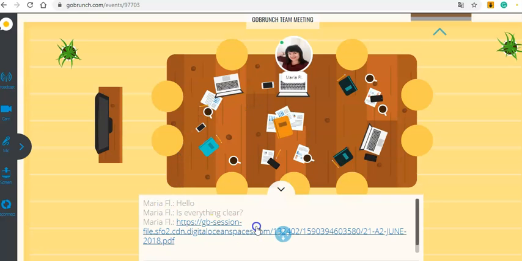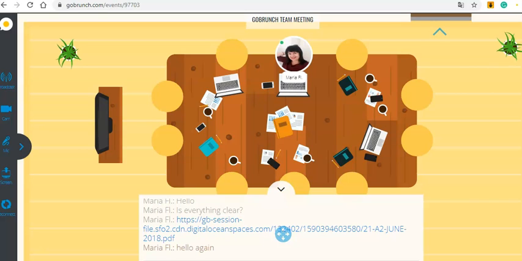This is the chat box at the bottom. This is where I can type and send the message to the attendees.